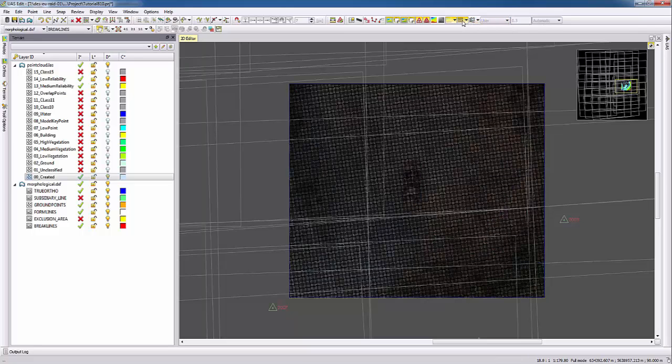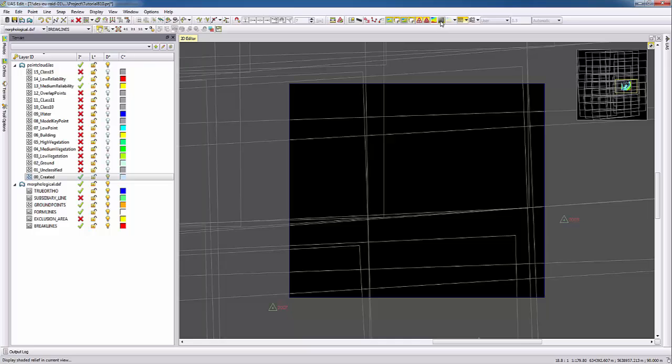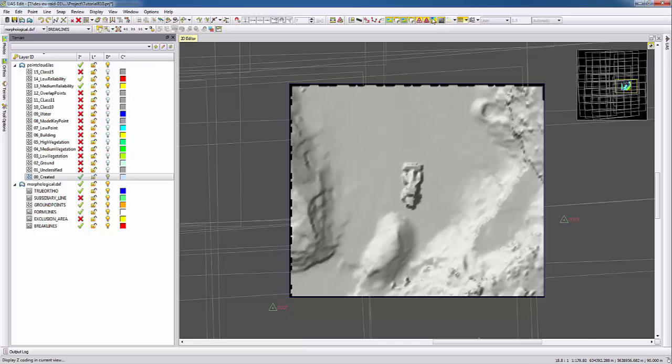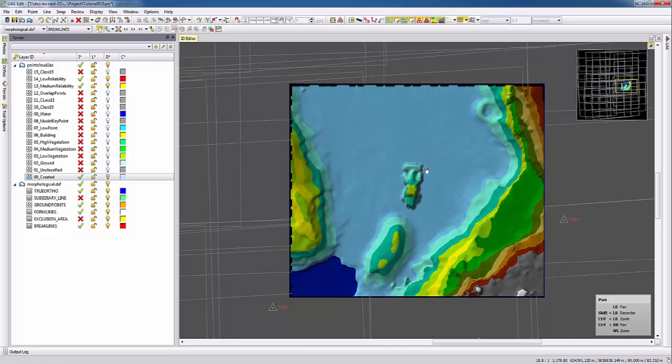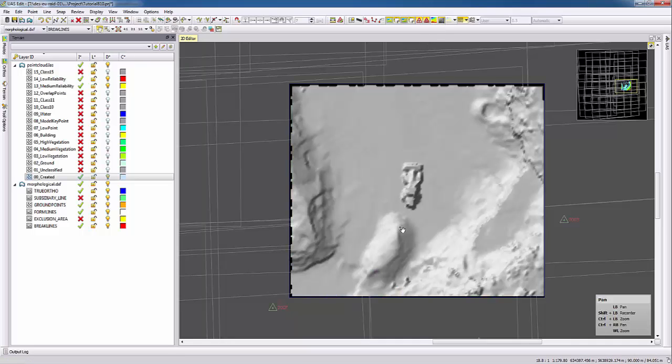We can also use, instead of the points, shadings, shaded relief, or we can have a Z coding. We can combine the Z coding together with the shading, or we can overlay also the shading together with contour lines to make a better interpretation of our terrain and to find errors.